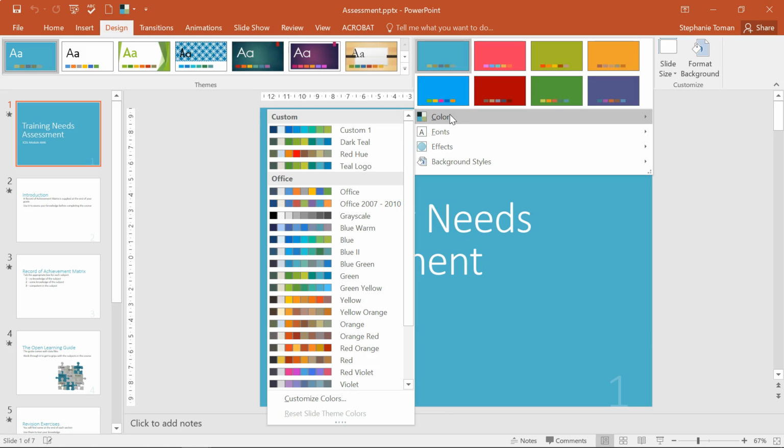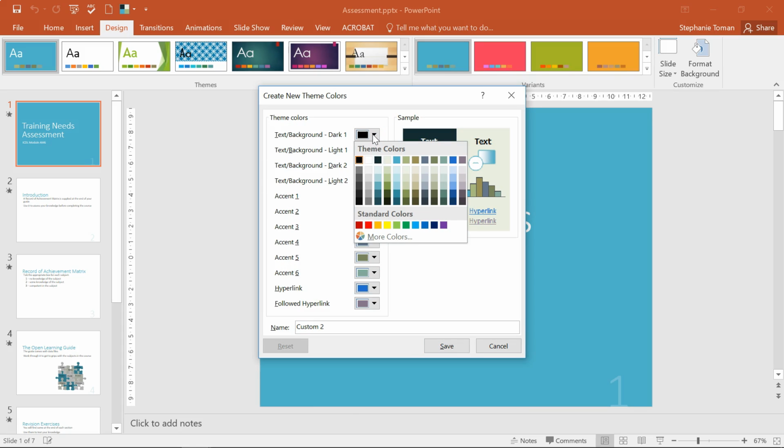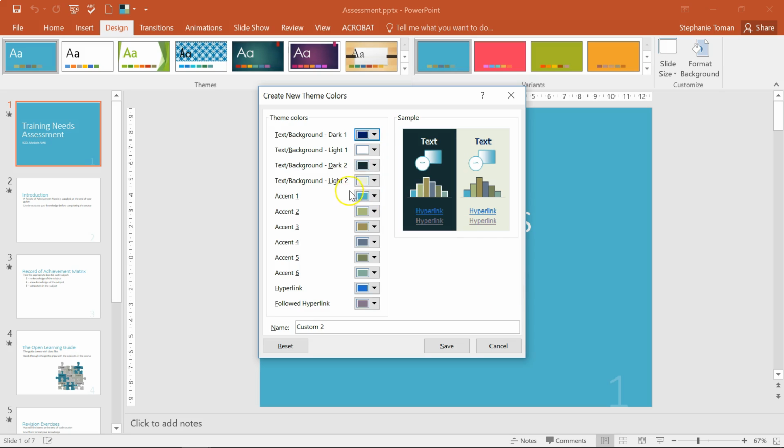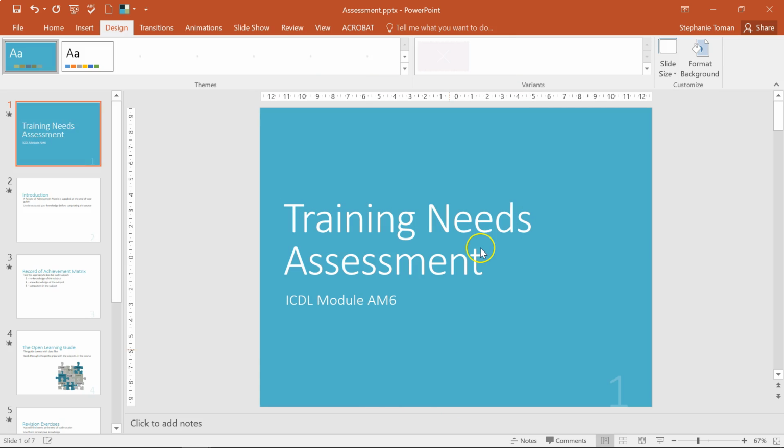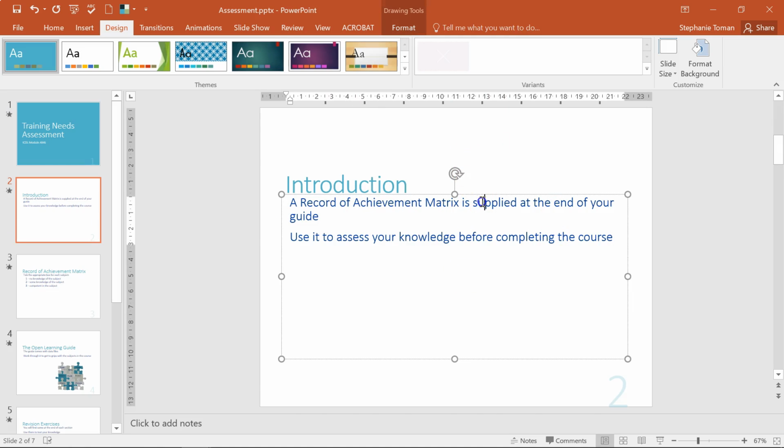You can go into the colours themselves here and you can customize. So if you go into the customize colours at the end here, you can change things to your way of doing things. So you could have a dark blue there, you could have text background light, all these different accents, and then you can name it as a colour variant that you want to use particularly for a particular PowerPoint. You can see now in there that that's become that dark blue.